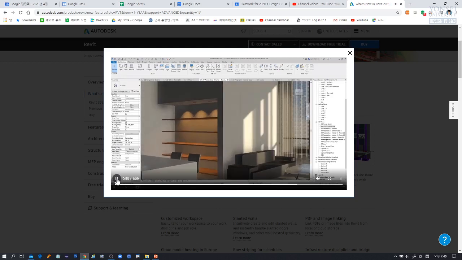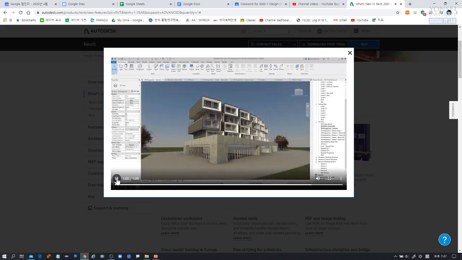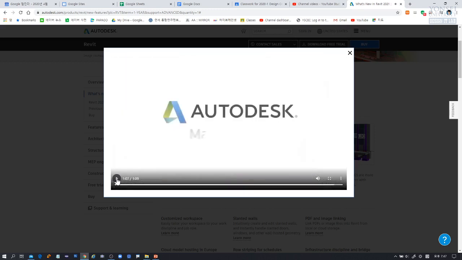Walk through realistic models with your clients in real time. Work directly in better, easier, and faster realistic views in Revit 2021.